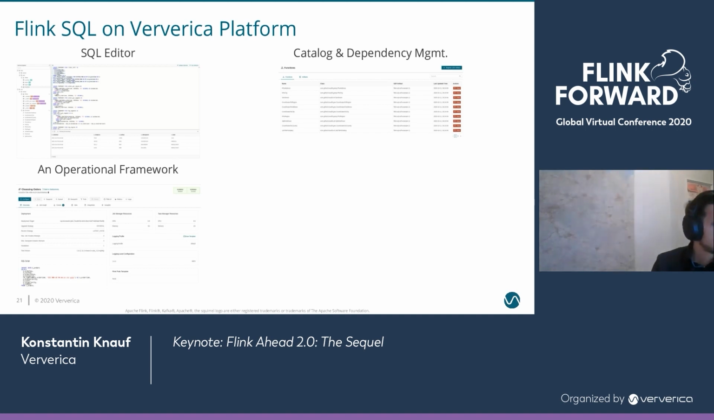Then you get an operational framework for Flink SQL. So once you have a query that you want to deploy, right from the editor, you can create a continuous or a long-running deployment from that, and you can manage it like any other deployment in the platform. So same lifecycle management, auto-scaling, monitoring capabilities that you already have for jar deployments in the platform.